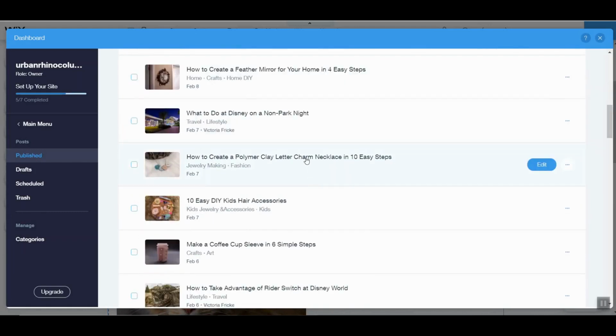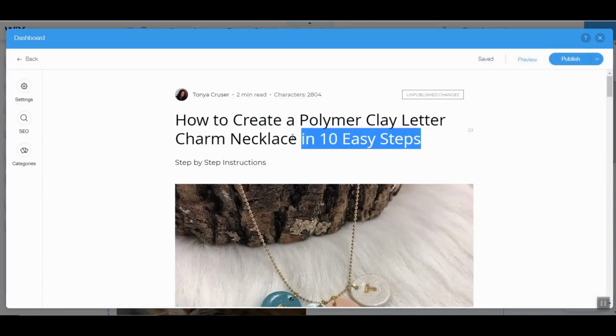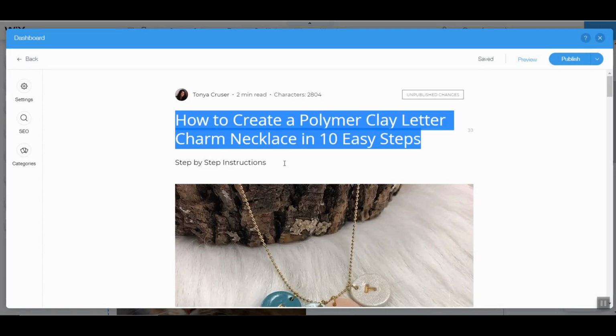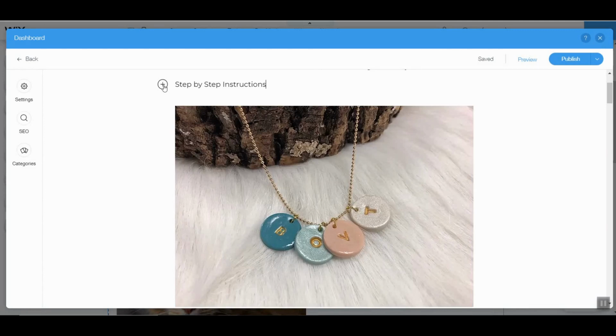Okay, this one. So, how to create a polymer clay necklace in 10 easy steps. If I click edit so I can see it, again, here is my title. I usually put a little subtitle underneath it. Wherever you hit the plus, it's going to pull this up so you can add an image. You can add a gallery, which would be multiple pictures. You can add a video, a divider, which would be like a line, and so on.